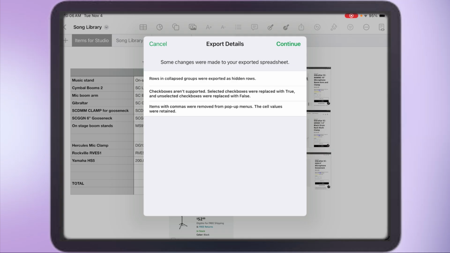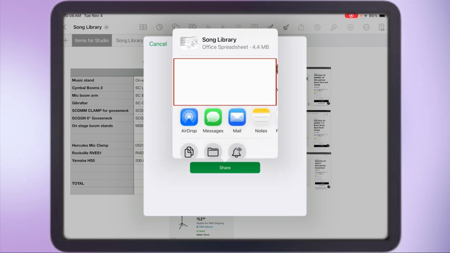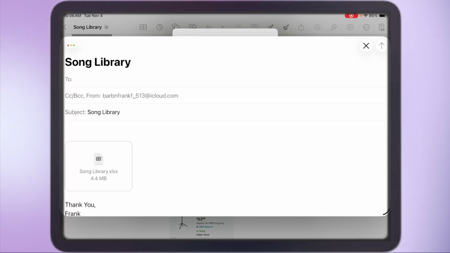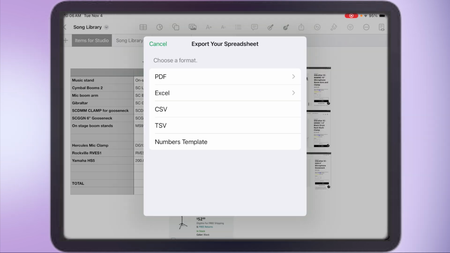It's going to give you explanations of what it's doing. You can continue. Now here again, what do you want to do? You want to put it in an email. There it is. And there's your XLSX format. It's the latest format. And then you can send this to anyone that's using Microsoft Excel, and it will open this file for them. Comma separated values, which is basically you're using a comma to separate the columns, and then your other option is tab separated. Or you can save this as a Numbers template.